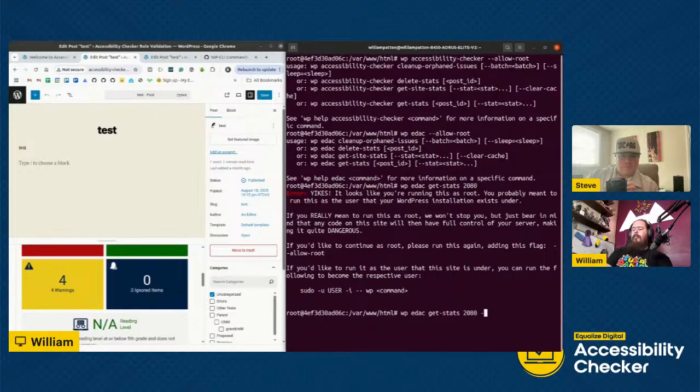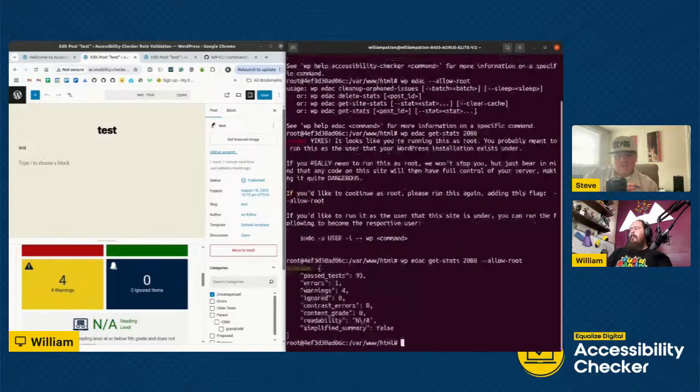Oh. Yeah. So on William's local setup, he requires the allow root flag. When I run this from like the Local app or from the WP Engine CLI or SSH, I don't typically have to put that flag in.